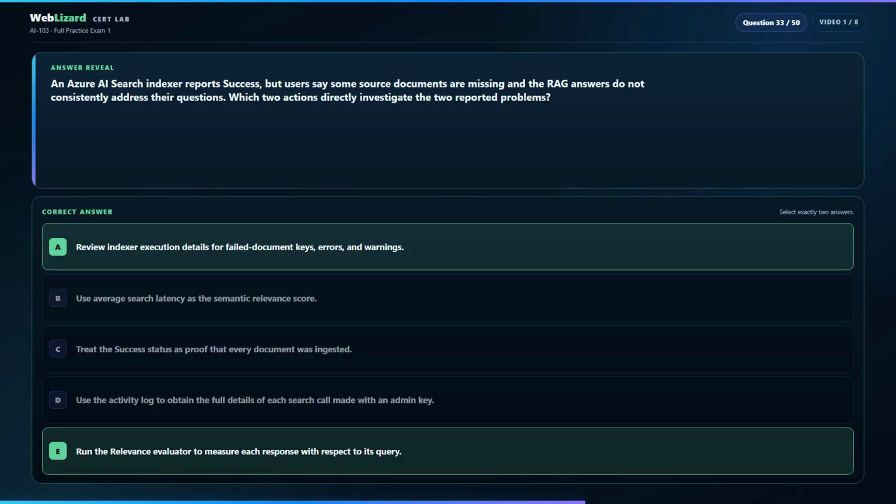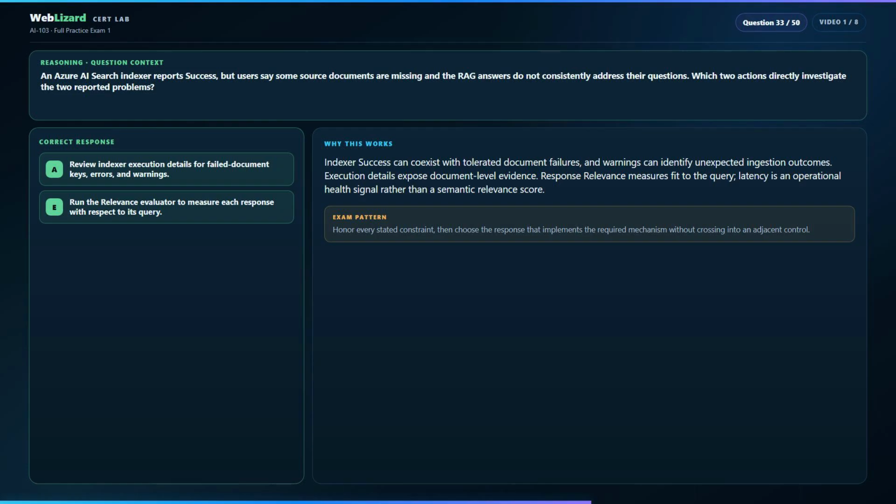Correct response. A. Review indexer execution details for failed document keys, errors, and warnings. E. Run the relevance evaluator to measure each response with respect to its query. Why this works. Indexer success can coexist with tolerated document failures, and warnings can identify unexpected ingestion outcomes. Execution details expose document-level evidence. Response relevance measures fit to the query. Latency is an operational health signal rather than a semantic relevance score. Exam pattern. Use document-level indexer evidence for ingestion gaps and a semantic evaluator for response relevance.